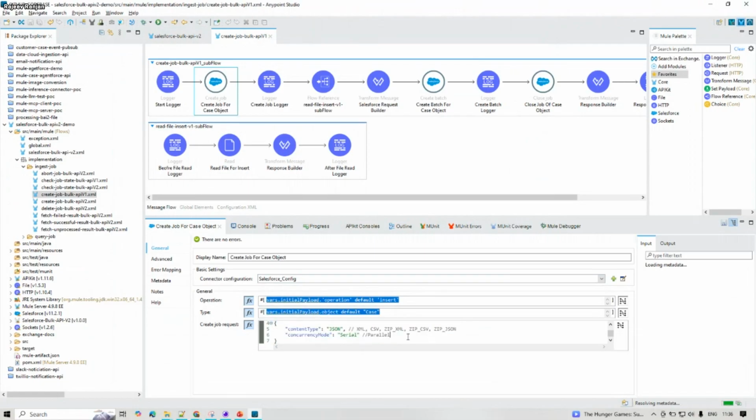Okay, so you are supposed to tell that I need such type of job where the content type is JSON. Okay, and the concurrency mode they're going to set as serial. Along with JSON, it also supports these many content types. And this concurrency mode is either serial or parallel. So you are supposed to send this.